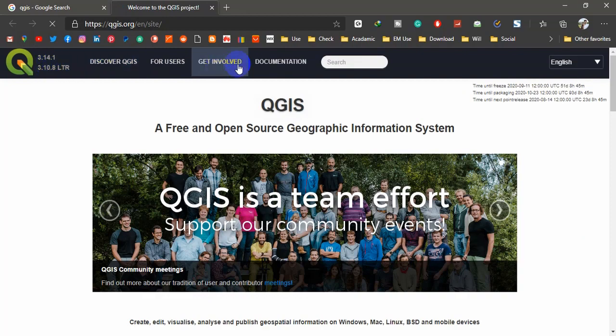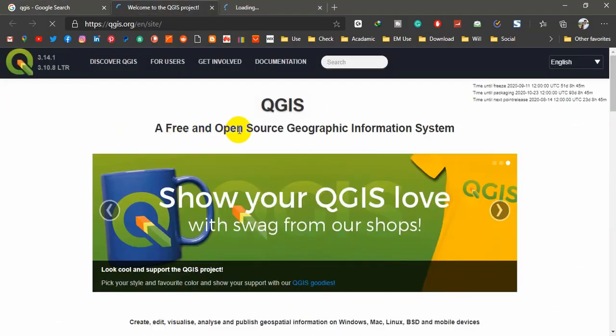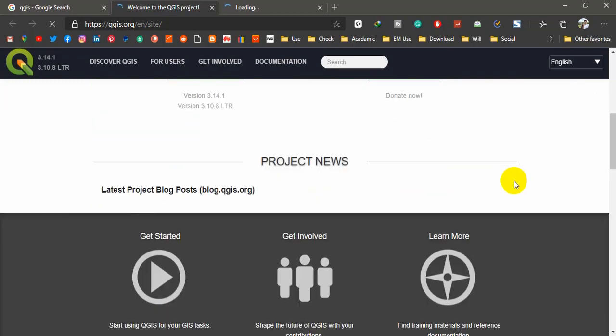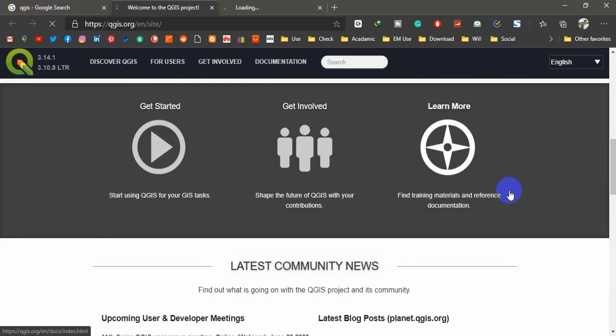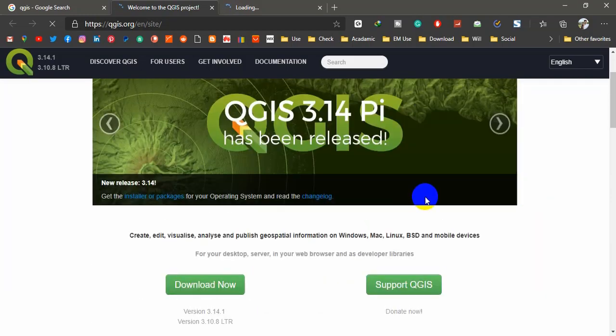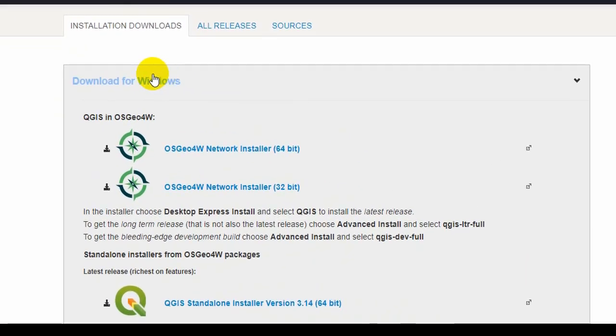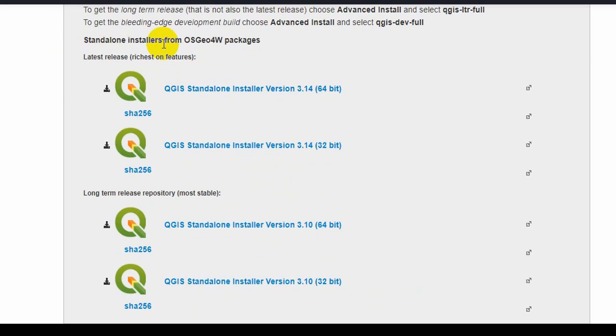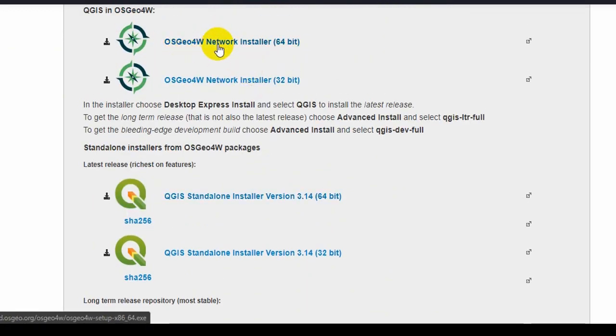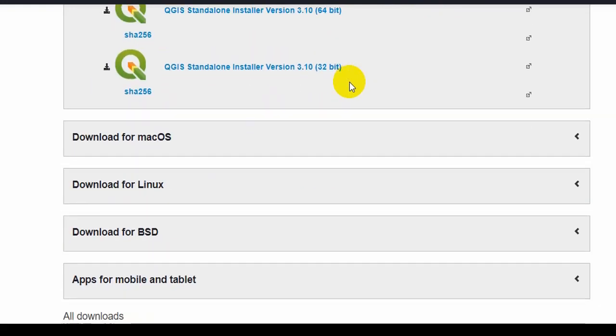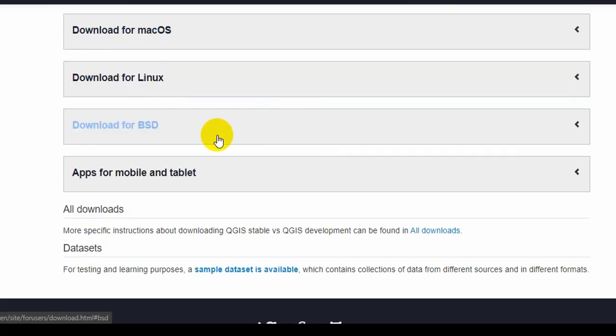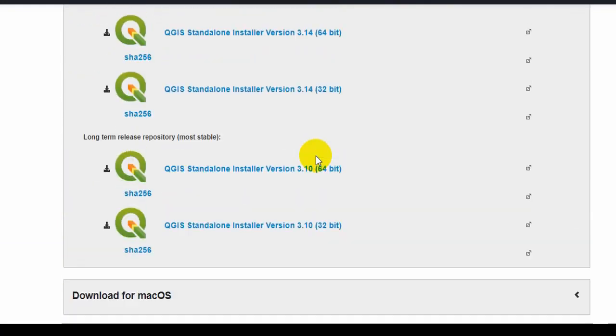I will go to download QGIS, a free and open source geographic information system. Since there are many platforms to install QGIS software, it is important to know what the best matching software version or software platform for you is. Right, let's go to the download page. You can see download for Windows, standalone installer, network installer, 64-bit and 32-bit, and download for macOS, Linux, BSD, apps for mobile and tablet. Right, there are many options.